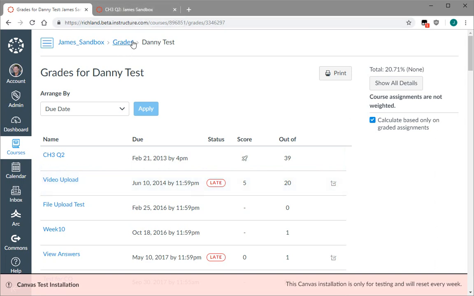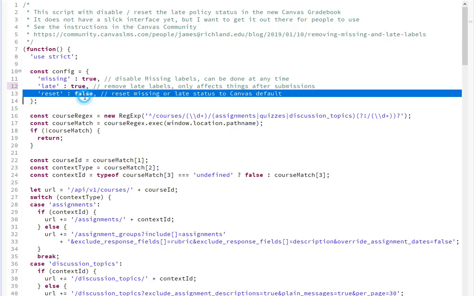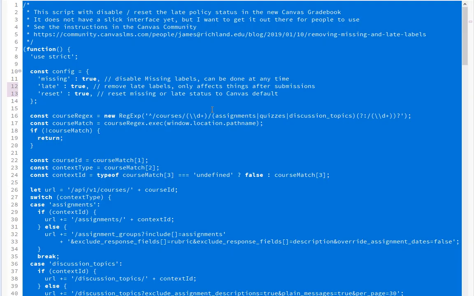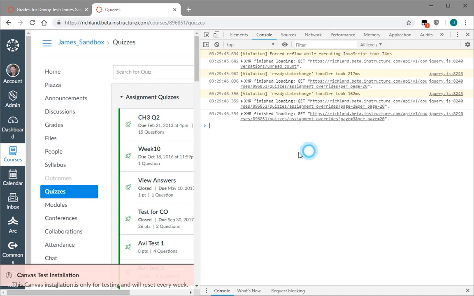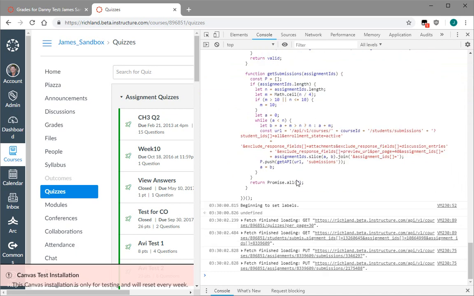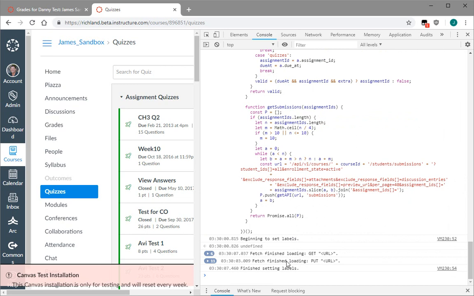If I wanted to change it for all quizzes, I wouldn't go to a specific quiz, just the quiz page in general. This time I'm going to reset it so that the late label shows back up, and I'm also going to leave the missing. So what this will do is turn back on missing and late for all quizzes. So now that I'm on the quiz main page, I paste in that code, hit enter, let it do its process. This time it had 8 of them and it's finished.